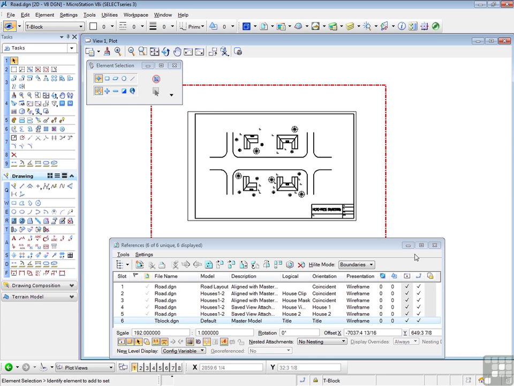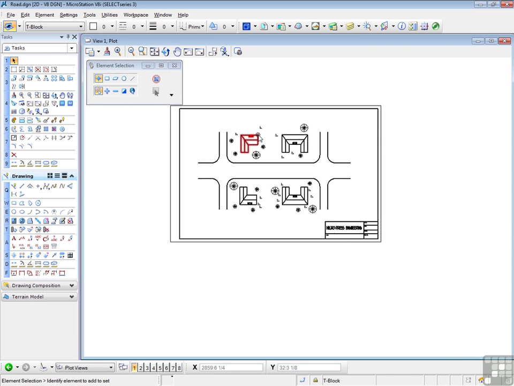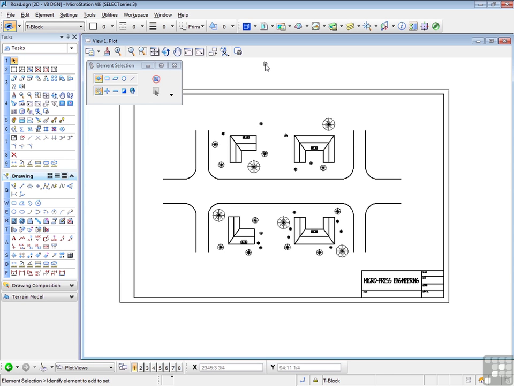Let's close the references box so we can see the final plotted drawing. We would now plot this, having first entered information in the title block. Now, that was a lot of work. Don't despair though, you would never go to this amount of work for a simple design such as this.